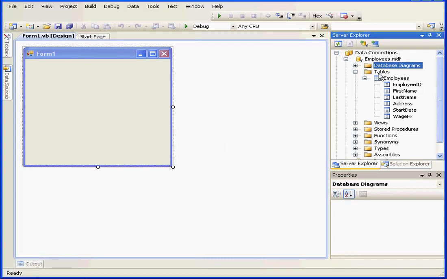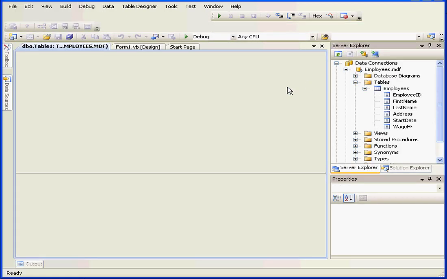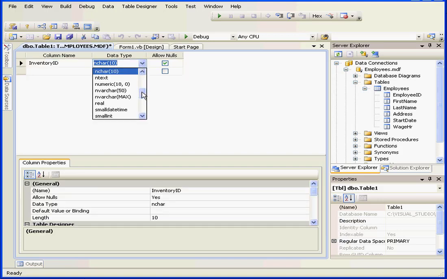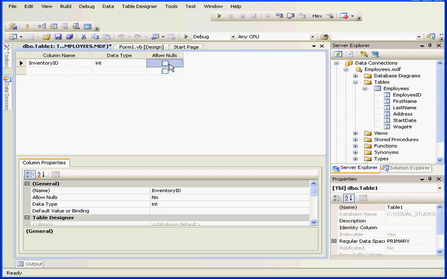Okay, now let's go ahead and add a second table. Right-click, Add New Table. For the column name, we'll call it Inventory ID. Data type, integer. We'll use this column as our primary key. This means we can't allow null values here.